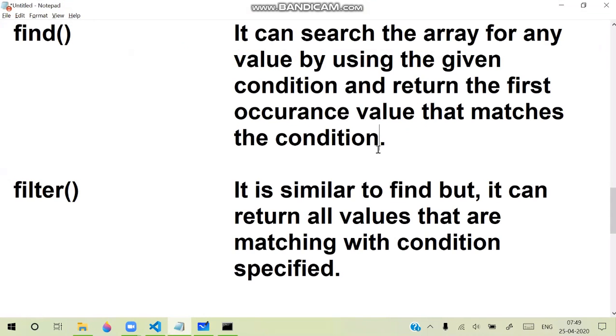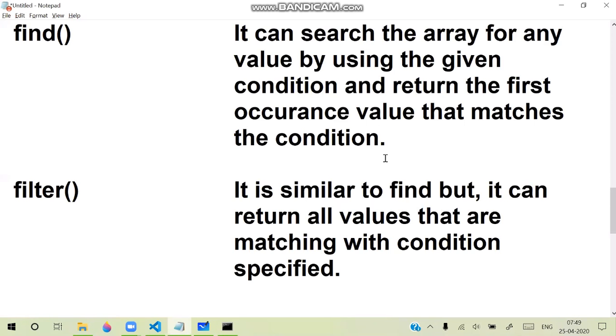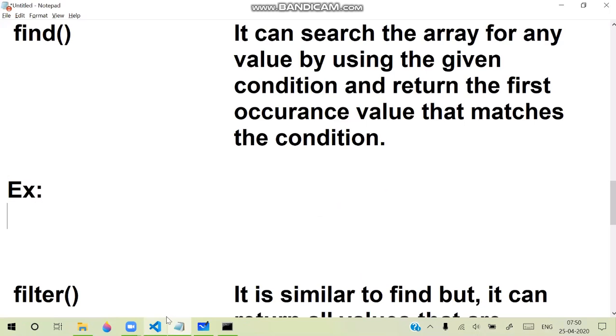Don't think that it will find the value less than 10,000 that is smallest. No, it doesn't. Based on the condition, it is searching and returning the first occurred value in the collection. And you can see it is returning only one value. That is actually the concept of find. So this is an example of how the find option is used.